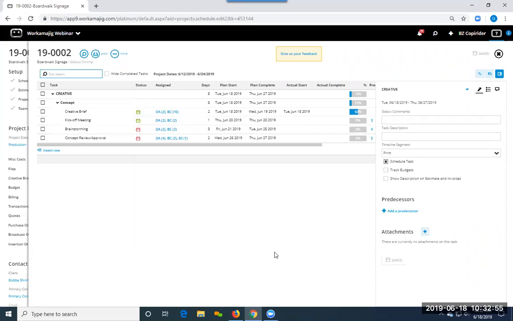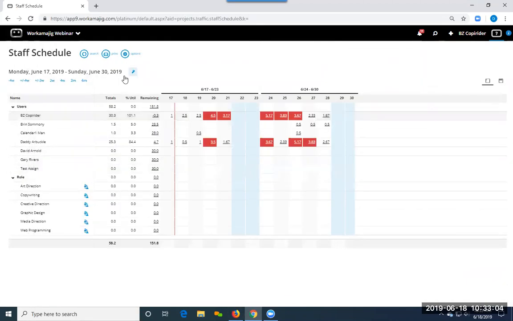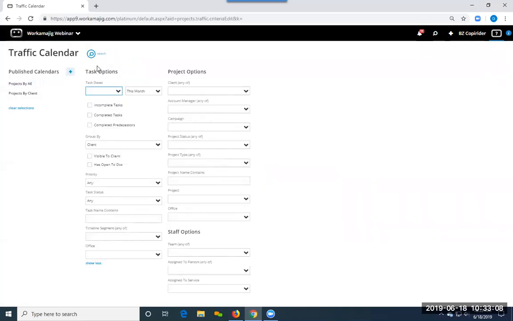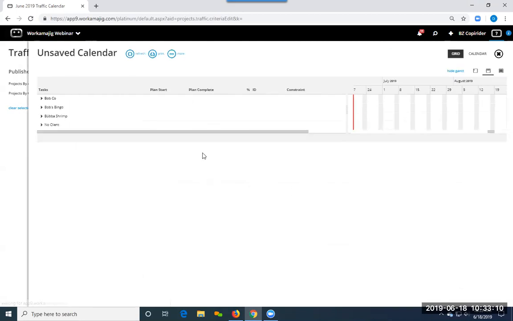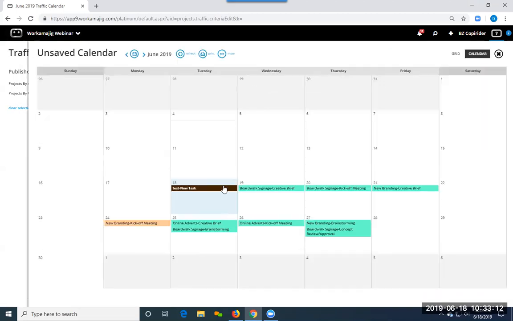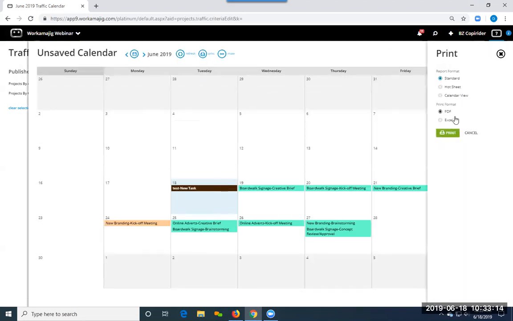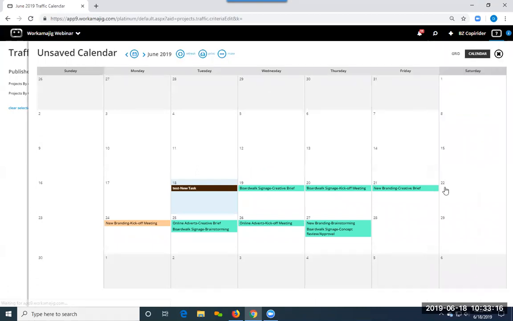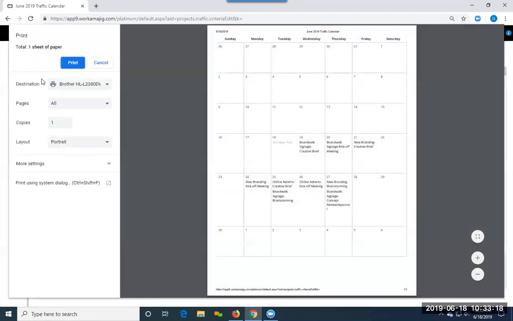Okay. Can the traffic calendar give you a monthly calendar? Yes, that's what I had displayed in that calendar view, as you saw. Let me go back to the traffic calendar. And again, looking at the calendar view, if you wanted to print that, it's just going to give you the WYSIWYG. So whatever you had in there, that's how it would show.